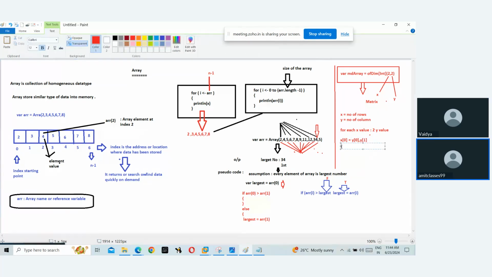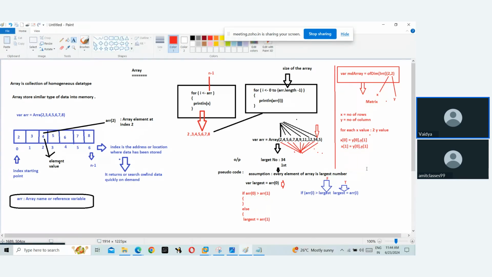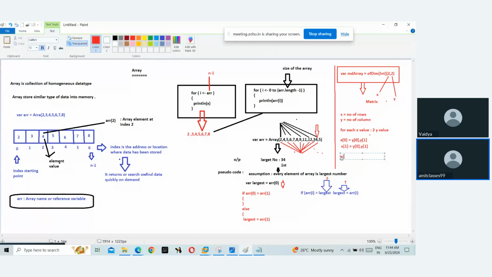Similarly, x of 1 is equal to y of again 0 and again 1. This is how the matrix forms internally from your data. So in these cases, how does it go exactly? X of 0 and y of 0, the first element.